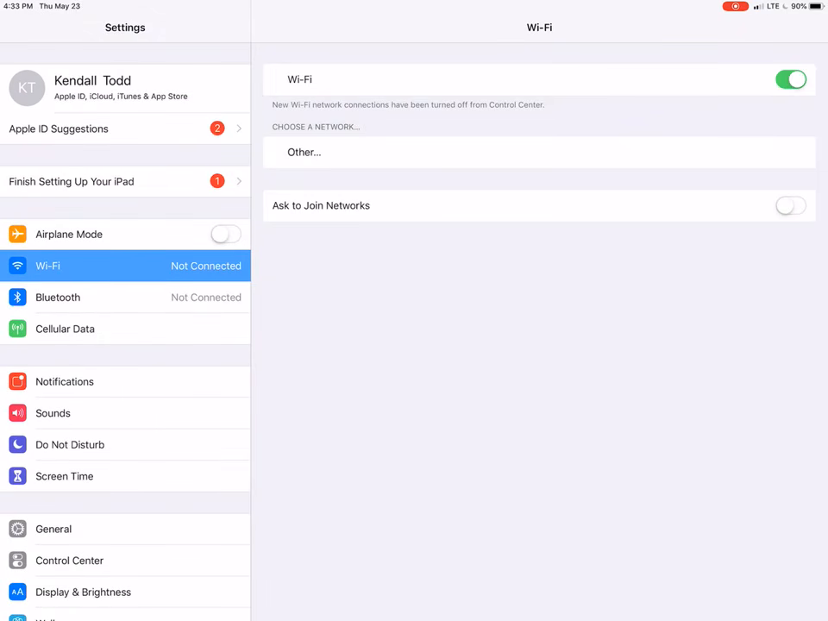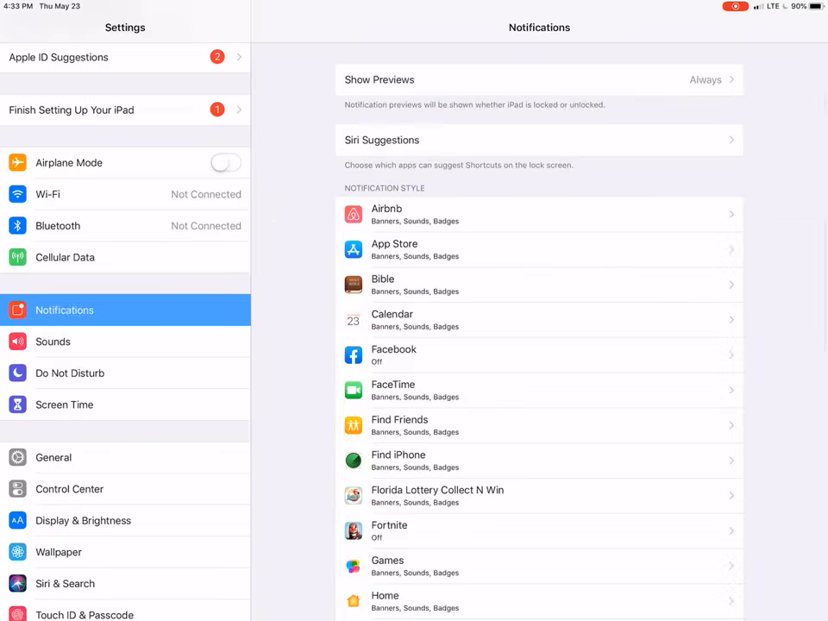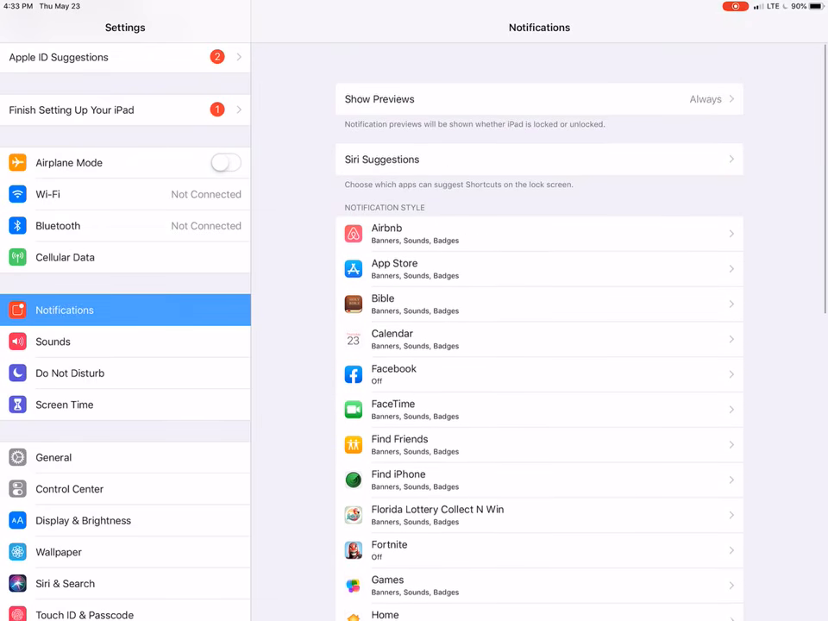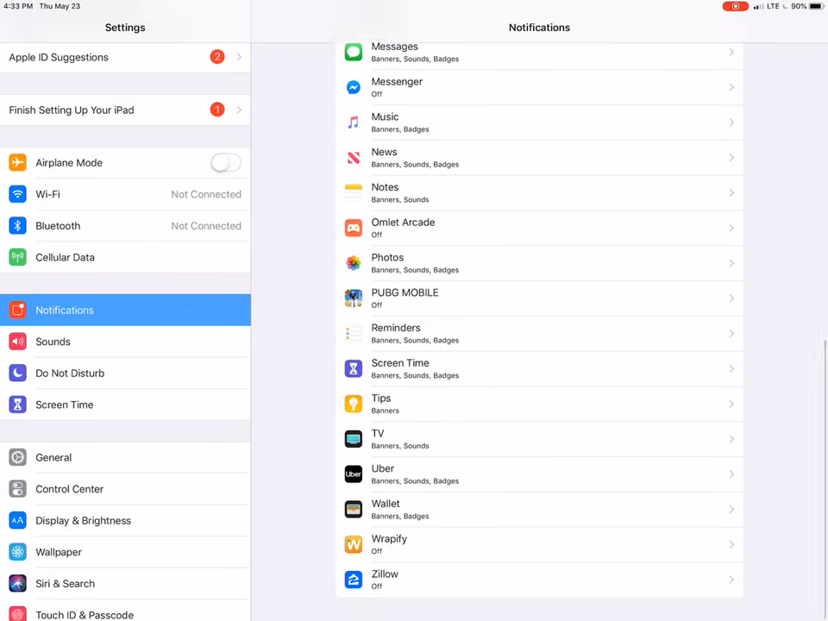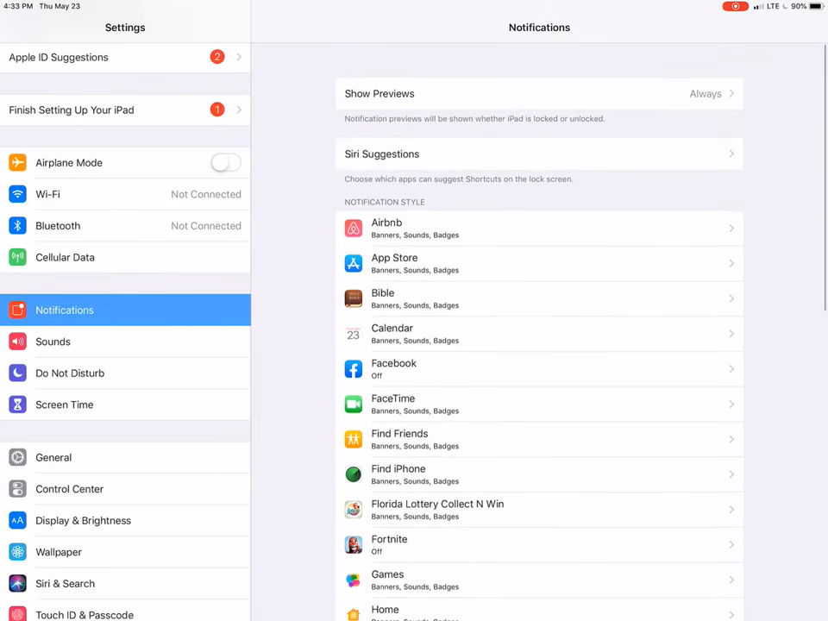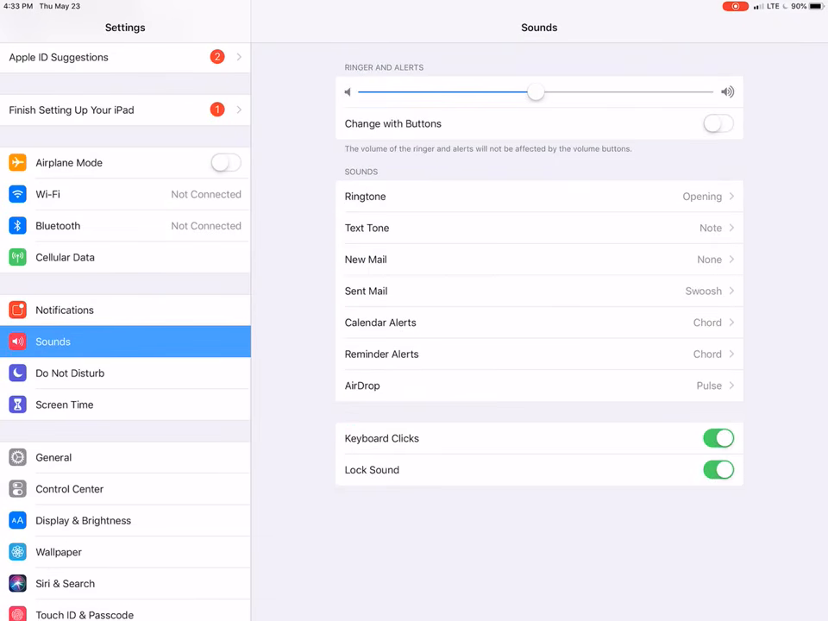Apple ID suggestions. Finish setting up your iPad notifications. You also may want to consider your notifications, what pops up. You may not want to have some notifications coming while you're streaming.